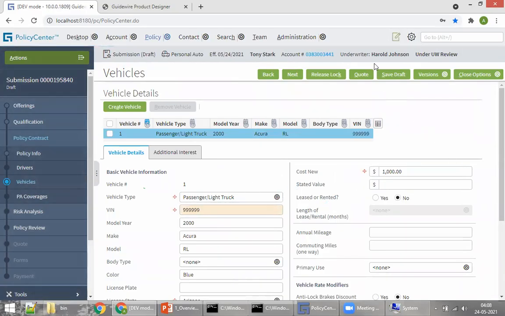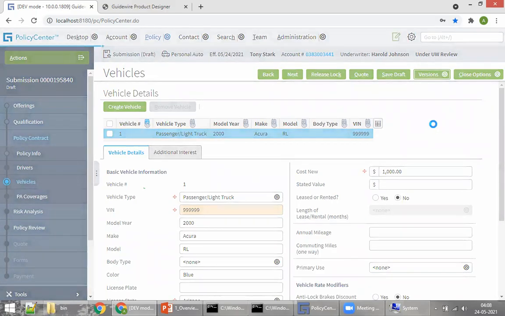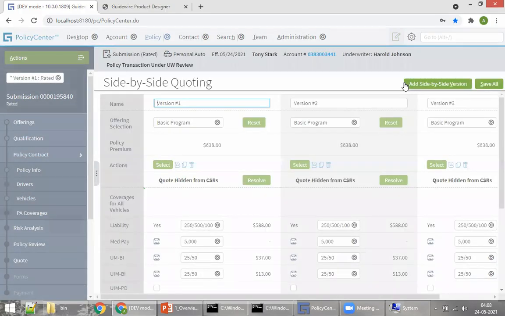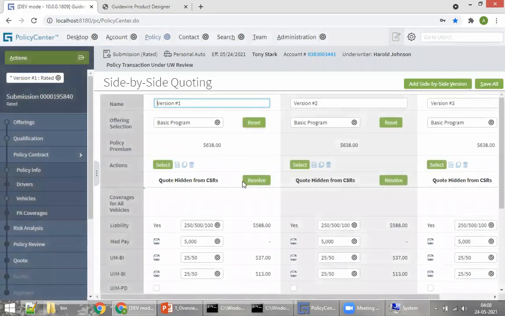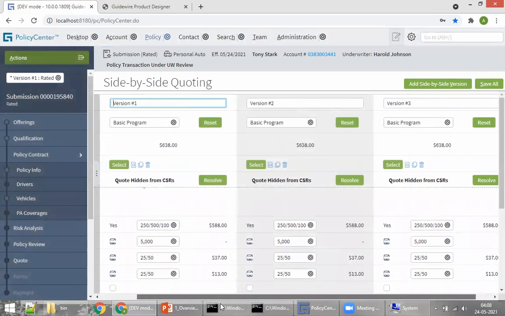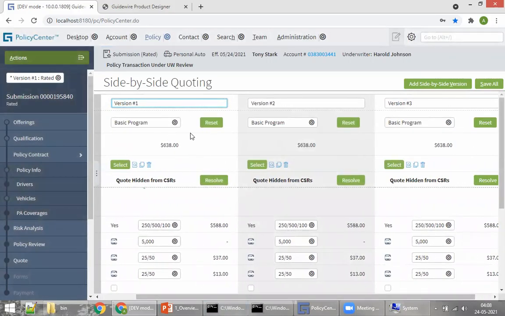Okay, and then I can do a side by side quote as well. Side by side quote is nothing but, you can see here we have different versions like this. It will show me them parallelly. So let's say the customer asks for a comparison.